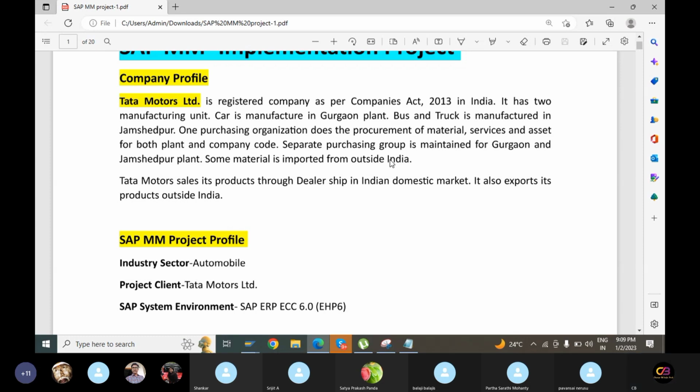Anyone? Tata Motors will be having the material management module also included here. The company code is the same, but financial controlling and material management are also included.